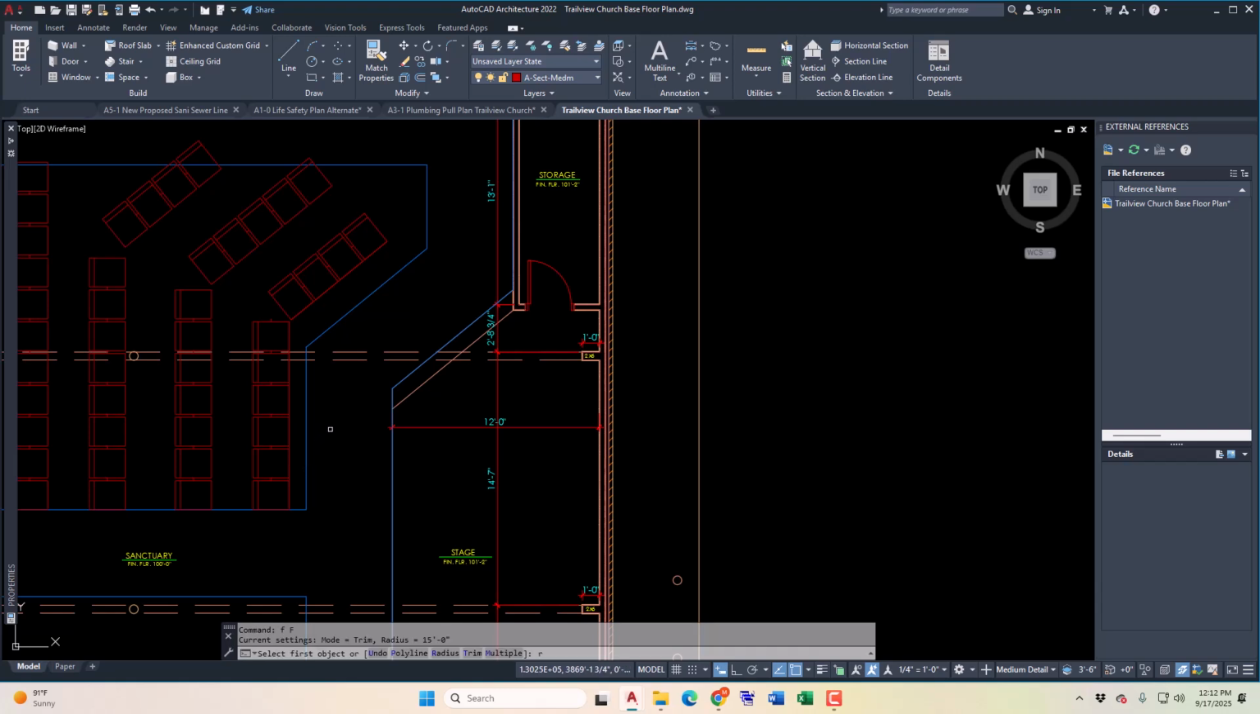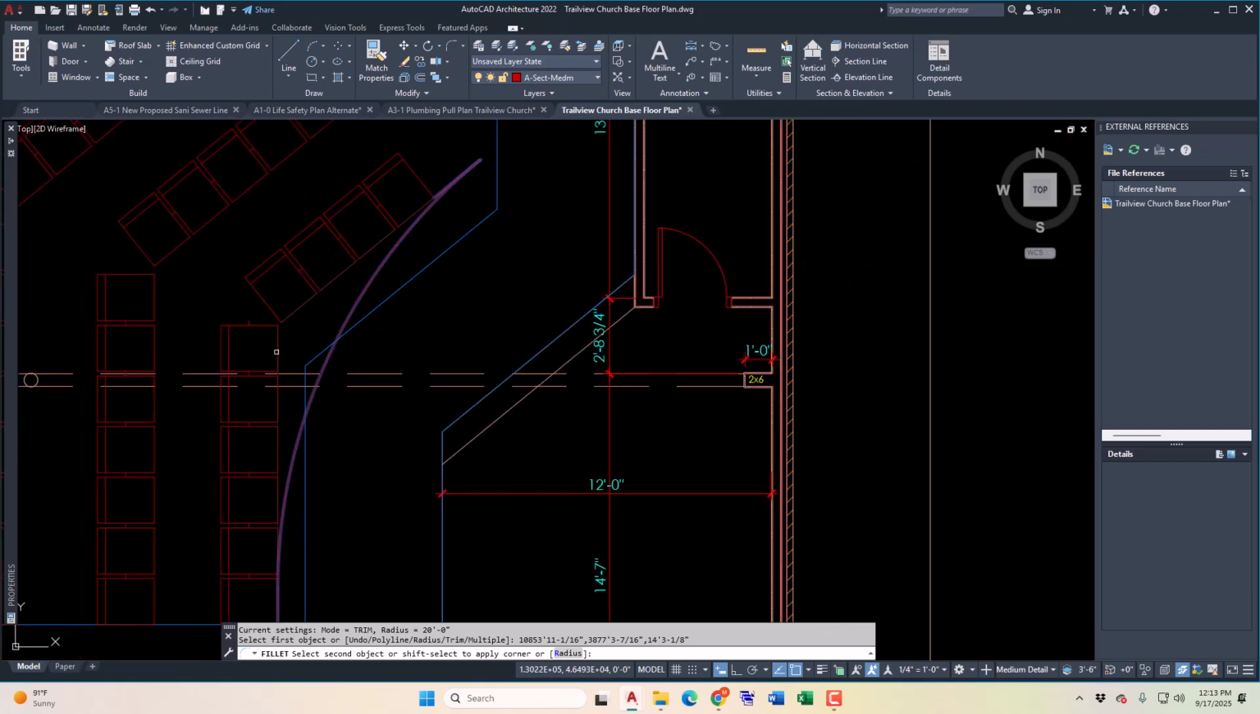So for instance, if I do F for fillet, some people say fillet, whichever one you like using is fine with me. Fillet, R for radius, enter. I'm going to select a 20-foot radius just to see. Once I click on the first line, you come over here. It's not too bad, but if I zoom in a little bit over here, I can see that the line has gone past where it needs to be, and it's inside that.